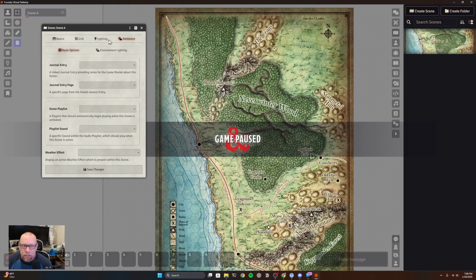And for ambiance, if you create a playlist under the sound, under the playlist area, that's how you can assign a playlist to this scene so that every time this scene loads, it'll automatically start playing this playlist. You can also set default weather effects. If you always want it to be rainy, then you could click on rain and it'll have that overlay of a rain effect on top.